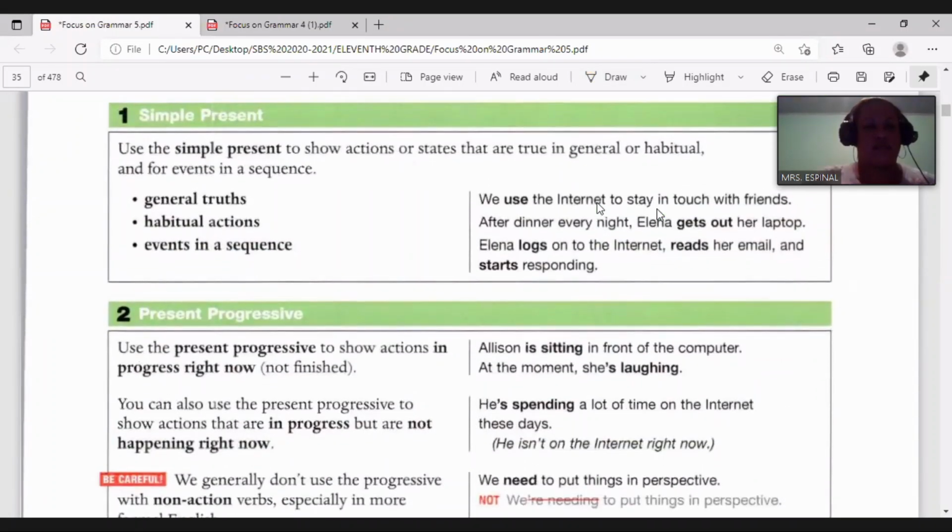Use the simple present to show actions or states that are true in general or habitual, and for events in a sequence. For general truths: we use the internet to stay in touch with friends. For habitual actions: after dinner every night, Elena gets out her laptop. Events in a sequence: Elena logs onto the internet, reads her email, and starts responding.